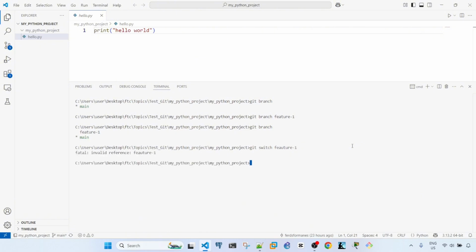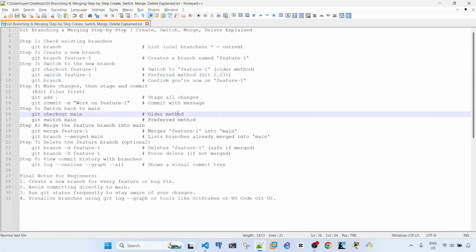git switch, no, wrong spelling. Okay, so after I run this command, it says switched to branch, and the branch name. So if I do a git branch, now we are using this new branch called feature-1. Okay, so that's how you switch to the new branch that you create.